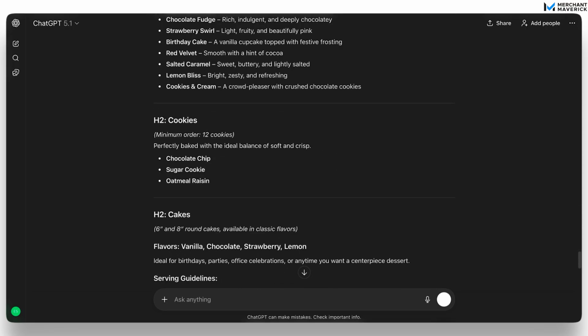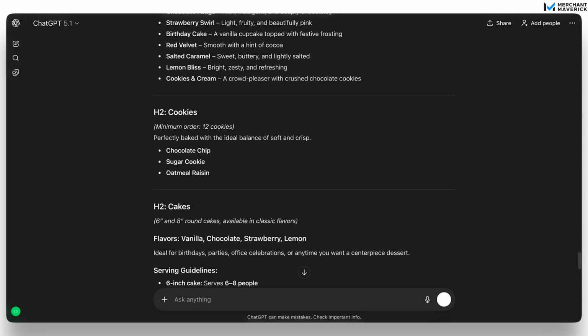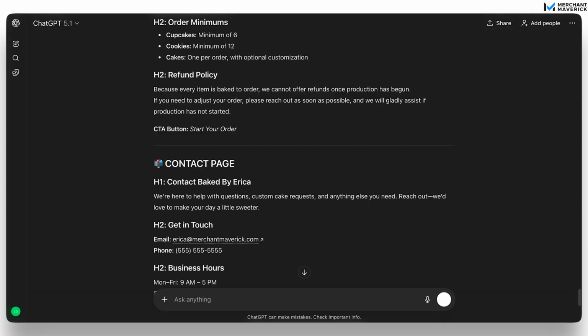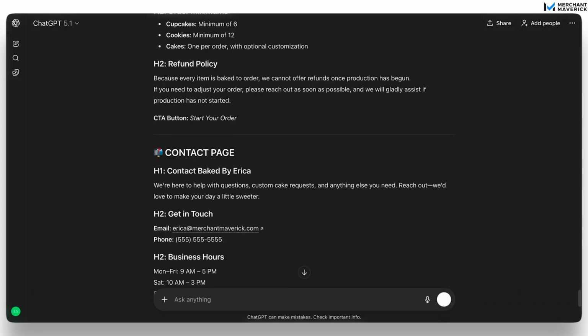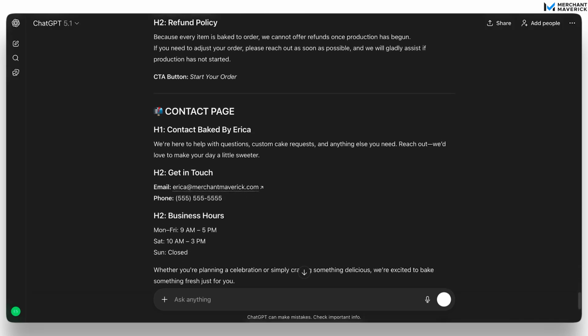Now, I am a writer, so I would probably go in here and make some tweaks myself just to make it more personal, but it's totally fine if you're not a writer or you're just happy with what has been produced. And remember, all of this is just from one paragraph. So if you provide even more information, the possibilities are endless of what ChatGPT can create for you.